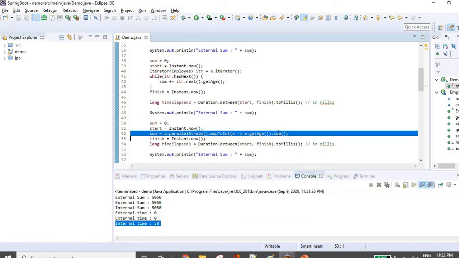I hope you all understood the difference between the iterator and stream.